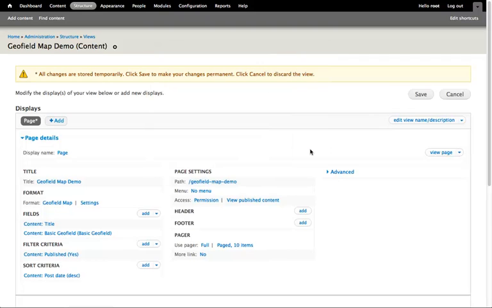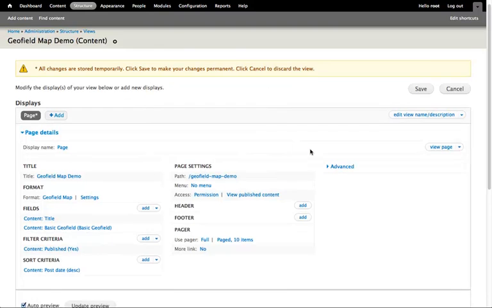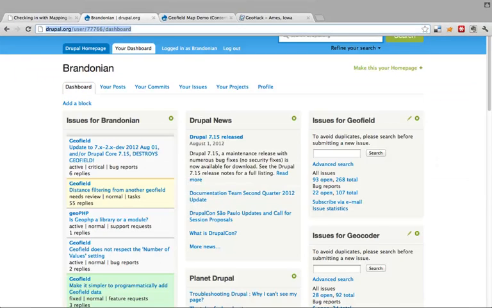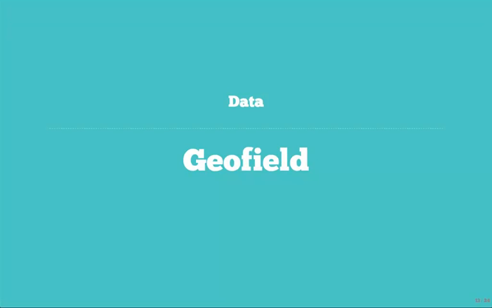And that's an error. We recently swapped out how we do data storage with Geofield, so I'm still hunting down bugs from that. So it's broken there, but just trust me, it's a really awesome map when it's done. Cool. So that's Geofield. Geofield's pretty awesome, I think.